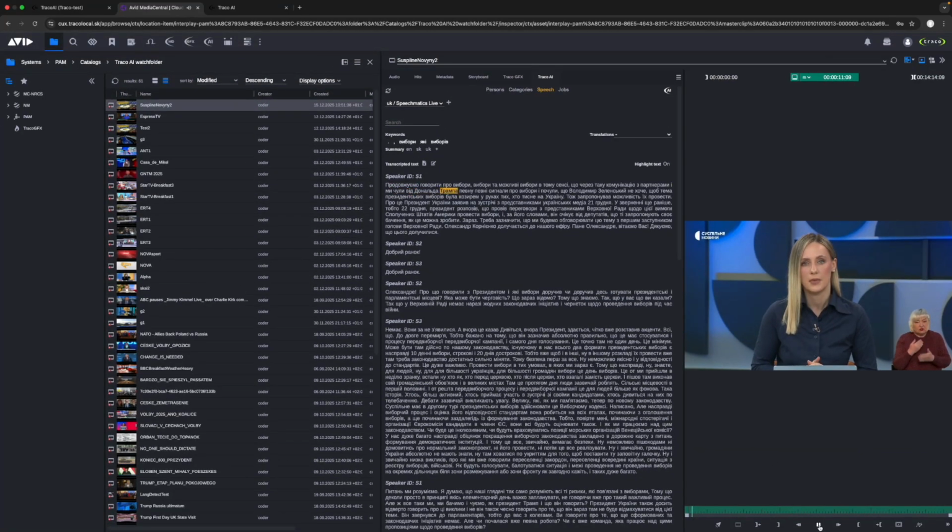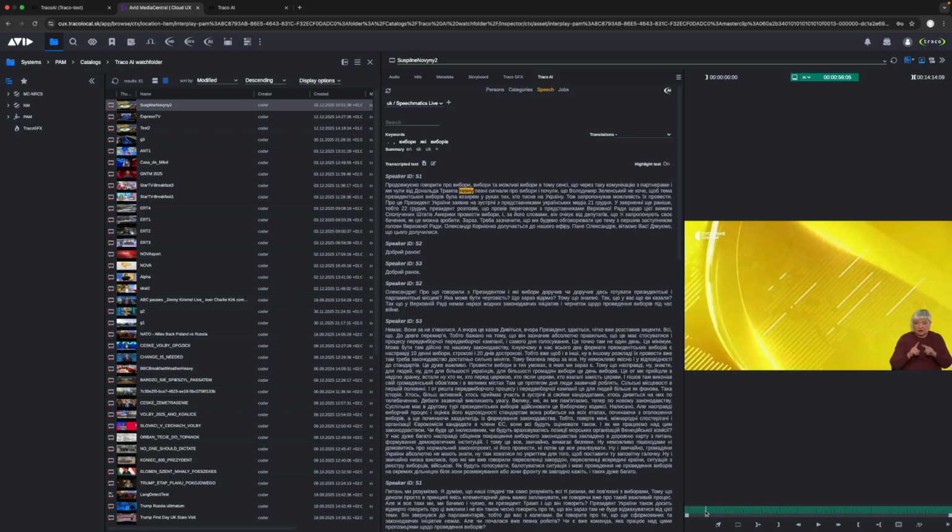As you can see, the text is highlighted according to the speech. So when I jump into the timeline and start to play.